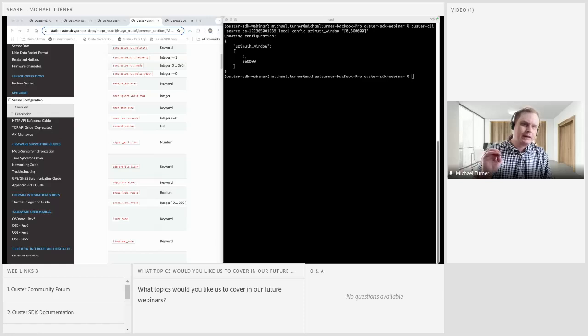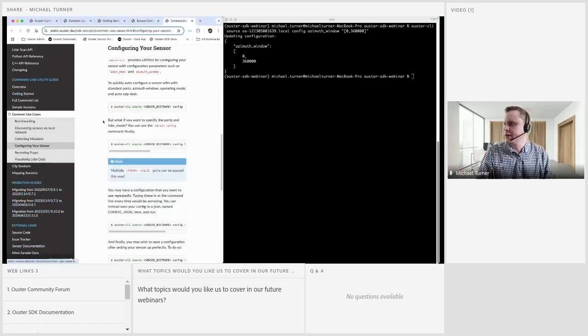That was config. Again, we have this laid out in the documentation to follow along, configuring the sensor.